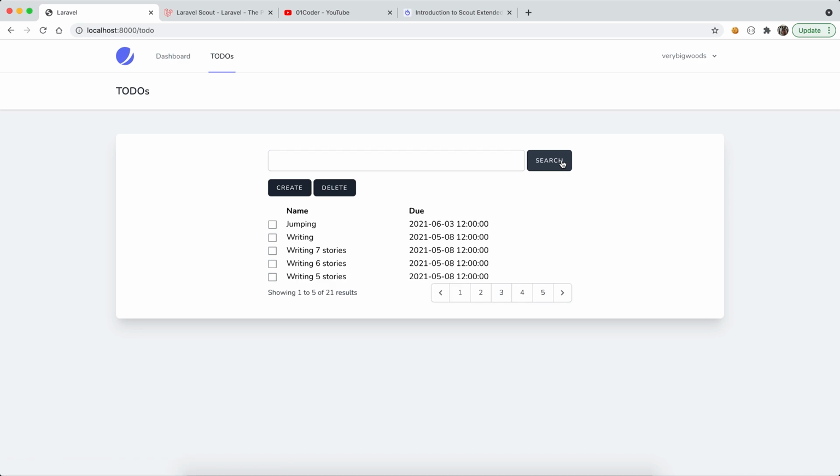Today I want to cover some advanced topics about Scout usage. What I'm going to solve is the issue on this feature. You can see here, if I type nothing, it lists all the items. But what if I type 2? The idea is that I want to show the writing 2 stories item. But you can see the result here. It lists far more than I expect.